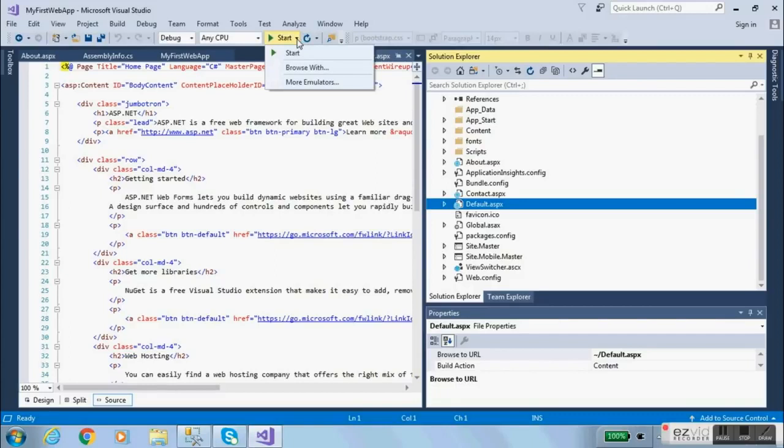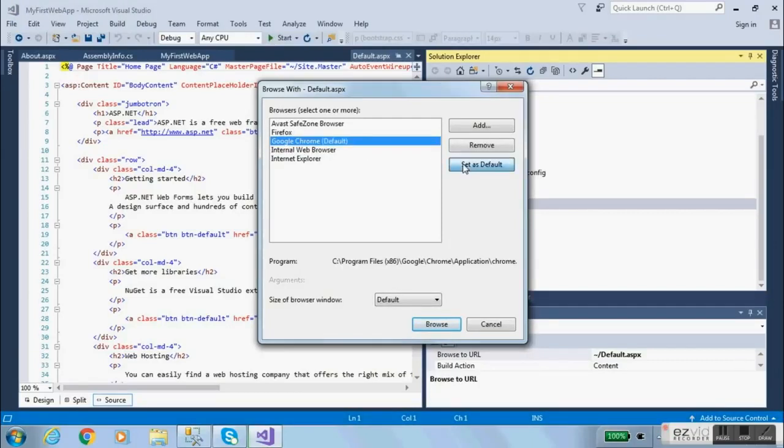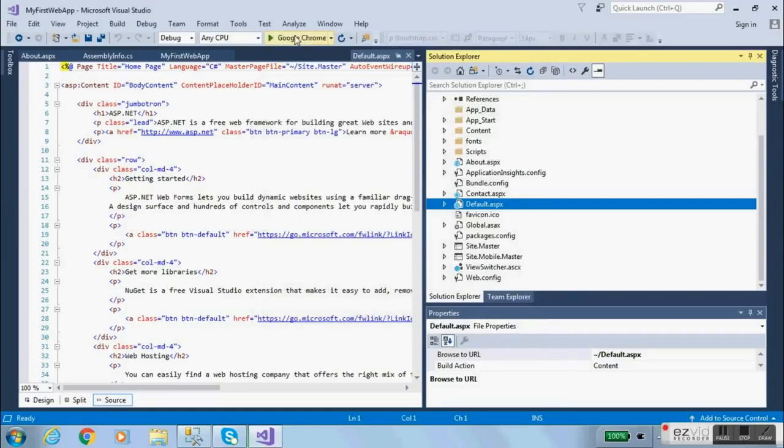Just before that, let me quickly show you here is the browse with option. And it should give you the option of selecting a different browser. Now you'll see just a moment ago it actually fired up in Internet Explorer. Now I'm not very happy with Internet Explorer, so I wanted to start up in Google Chrome, so I can select it there. Okay, so as default. Okay, you can actually say browse there. Just say cancel for now. Now you see it's changed here to Google Chrome.